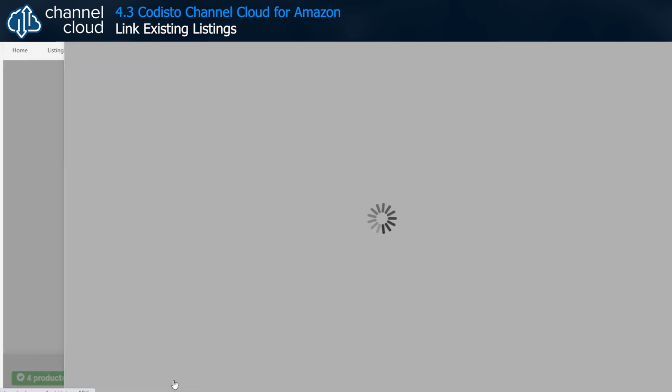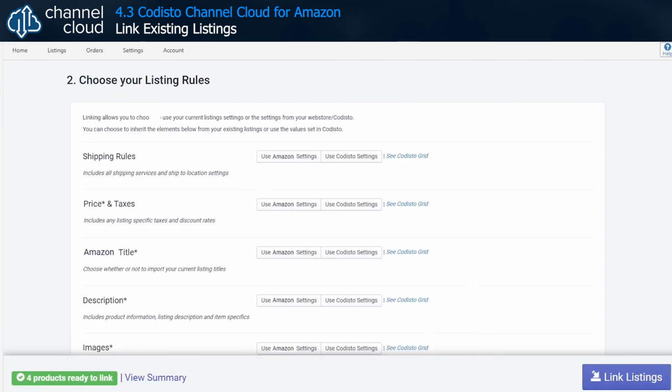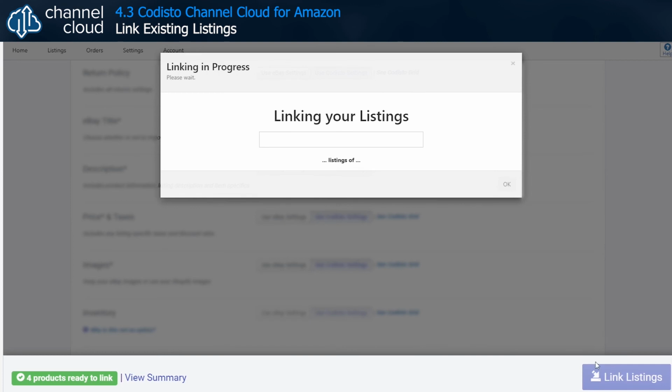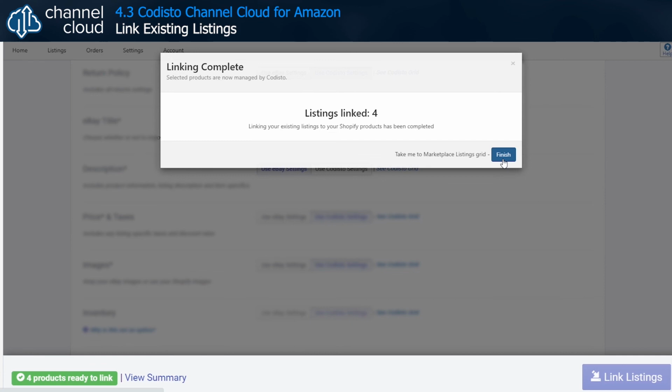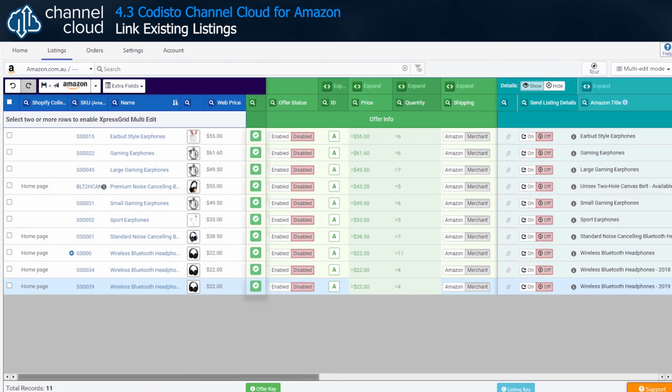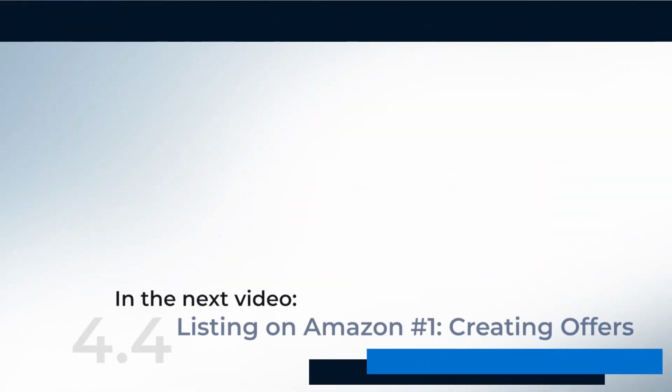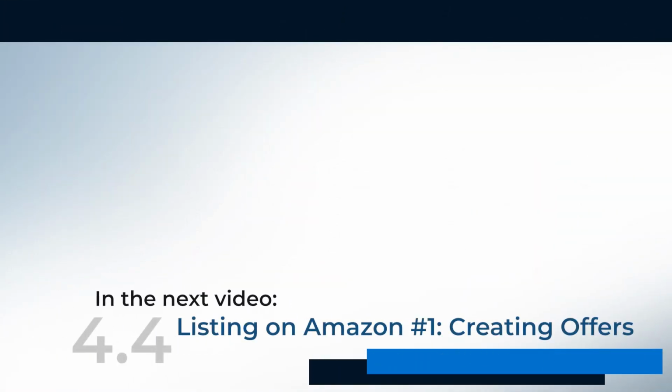Once you have reviewed your matches and selected your listing rules, you can view a summary of your matches before finalizing. Once they have been linked, your inventory, pricing, and product details will be synced in real time based on the settings you have chosen. If you wish to make further changes to your listings in the future, you can do so directly from the listing view. The next video explains how to create new Amazon offers for items already being sold on Amazon.